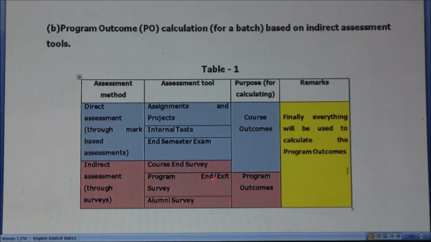And this table has already been shown previously. It is being shown to show that indirect assessment tools, namely program exit survey and alumni survey, will be used for calculating the program outcomes. These values finally will be consolidated and the final value of program outcomes will be obtained. And let us go to the next step.